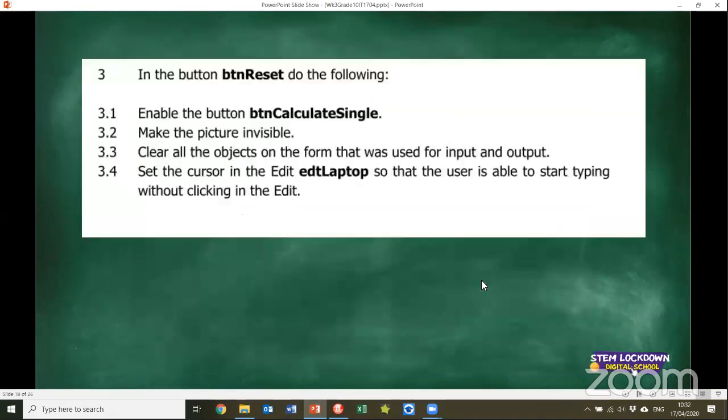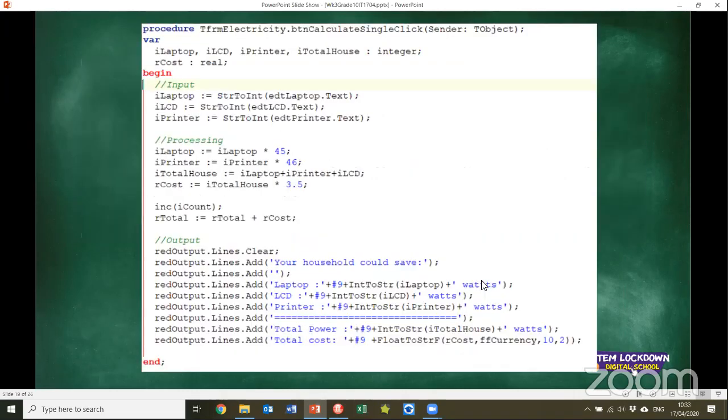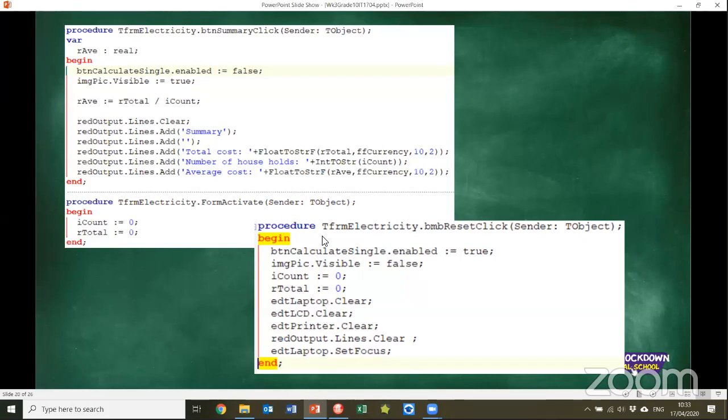Somebody said 2 slides back quickly. So this one. Remember that once this is uploaded on YouTube, you can then go and just pause the video to see. So there's your reset button instruction, tells you exactly what to do. And then there is the actual code that you need to put into the reset button.